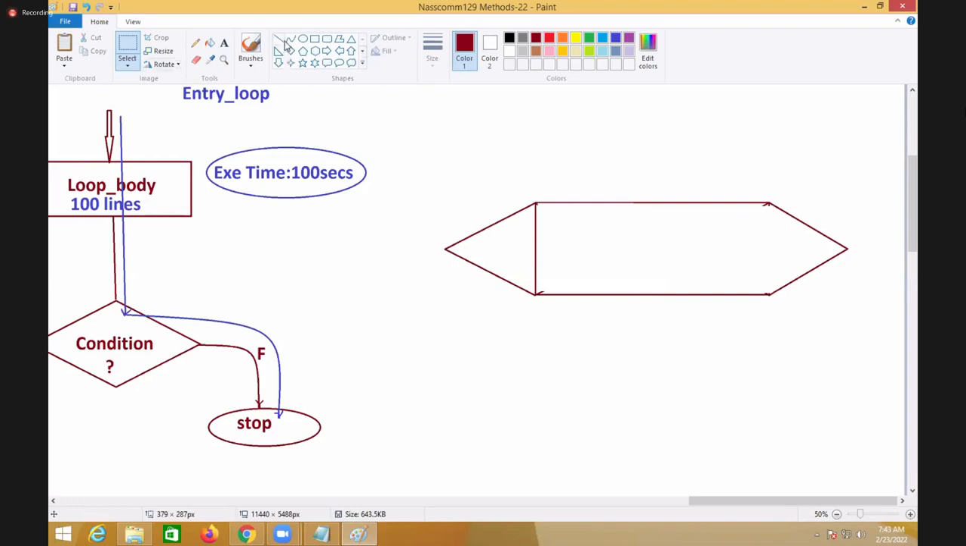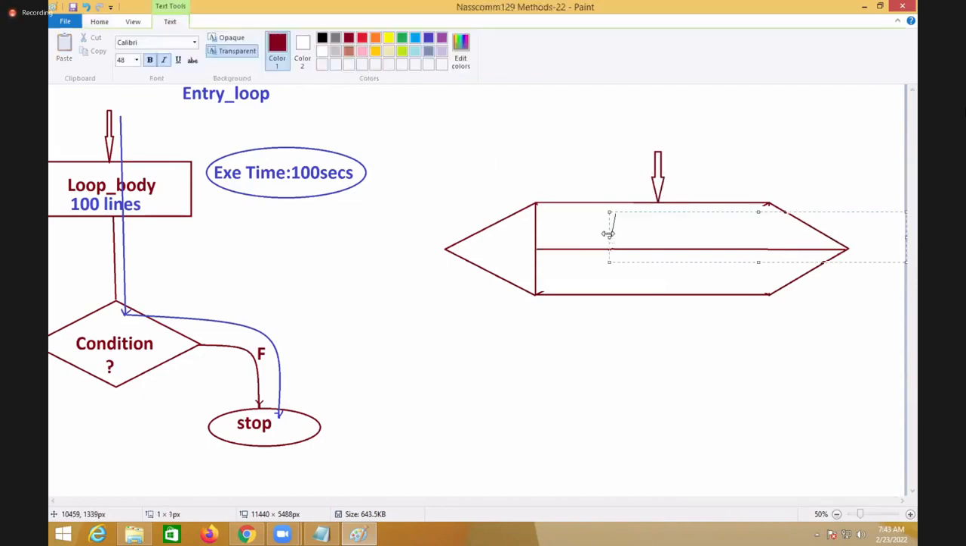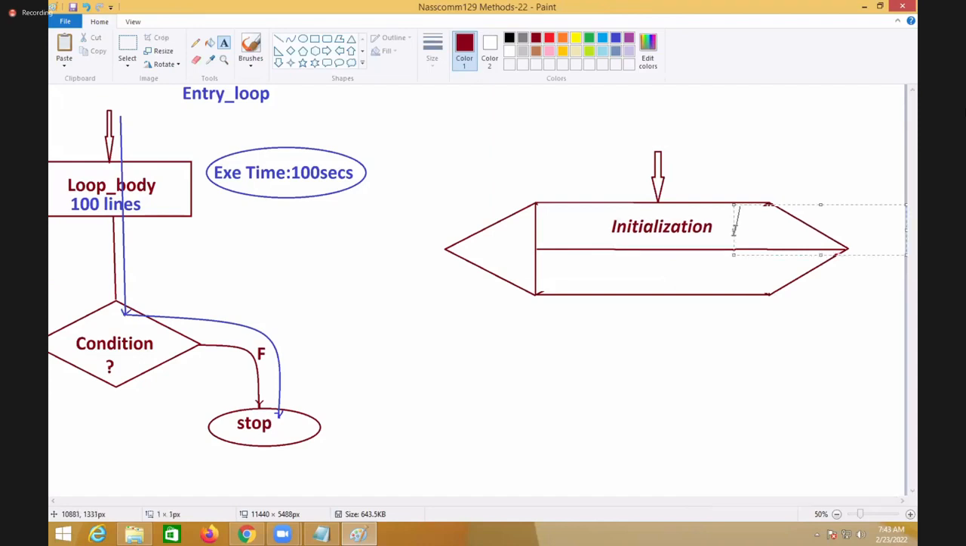Right. Here we have 3 parts. The first part is initialization. Draw like this, all of you. This is one.